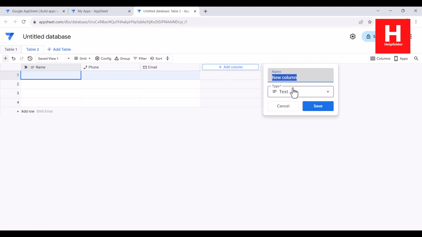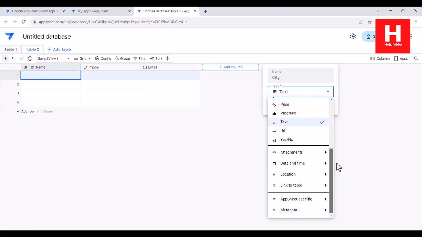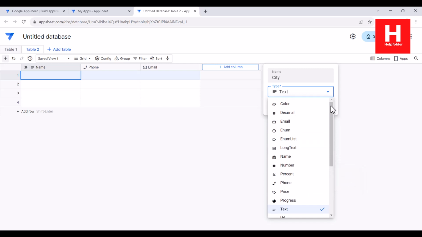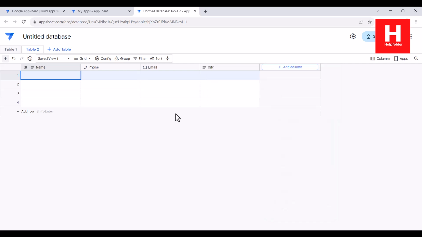And finally you can go with a country or city column. So add column, give it the name city, and keep it text. If there is any option to check, let's see location. Here you have location, where you can add address, latitude, longitude. If you want to manually enter this, you can simply go for text, and that should work. Click save. Right, so we have these options.